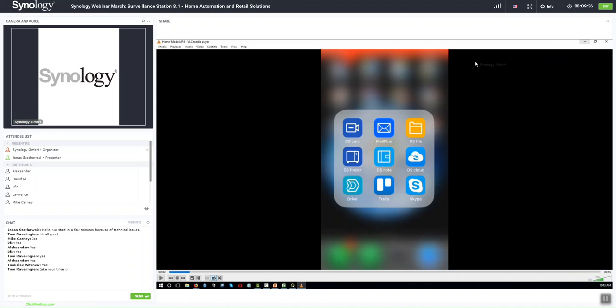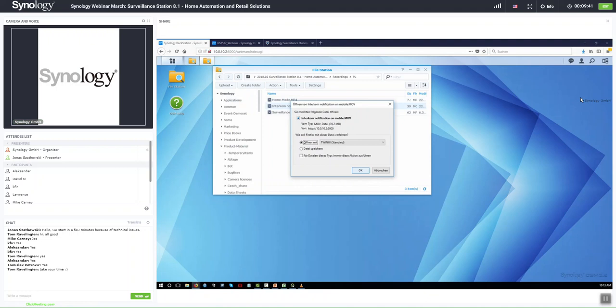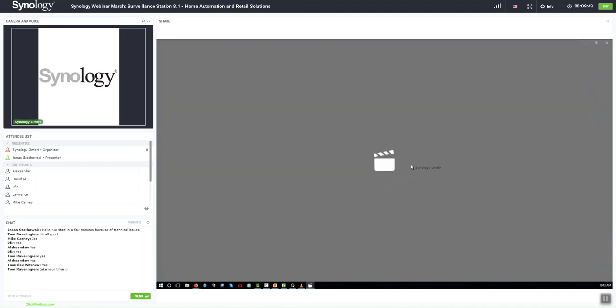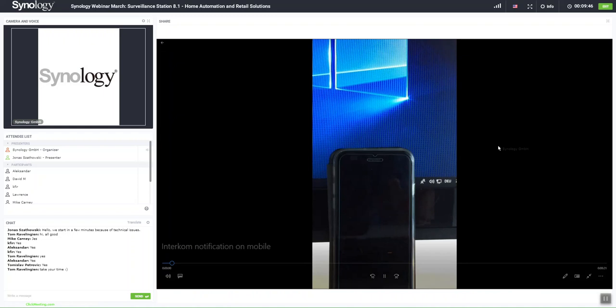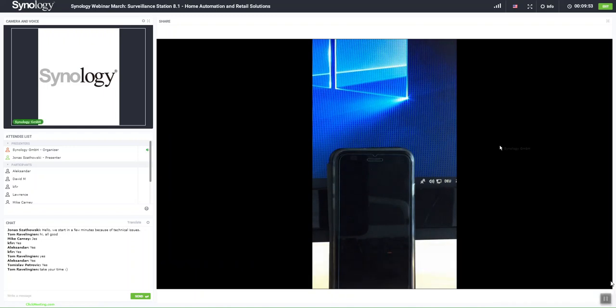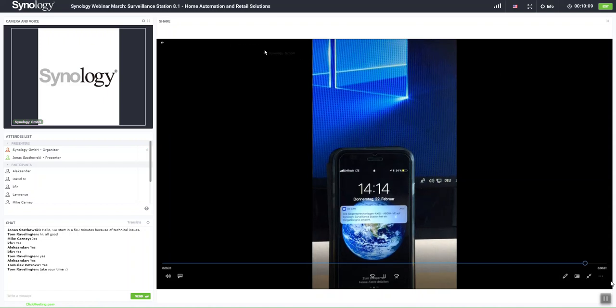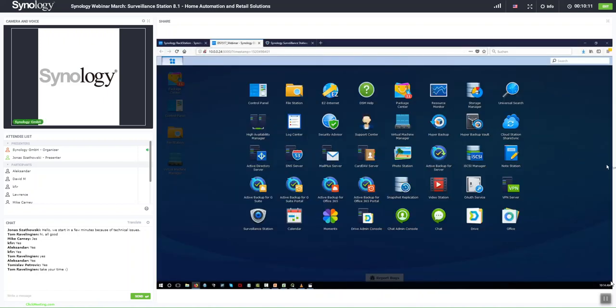Let me show you another video. Intercom notification on mobile. This is a very handy feature as well. So I have to be quiet with this. You hear somebody's ringing our intercom, our doorbell, and our mobile device, irrespective of where we are, is going to pick up the fact that somebody's at the door. Now we can open the door or not, if we don't want this visitor to come to us. Okay, so let's go back to our webinar.